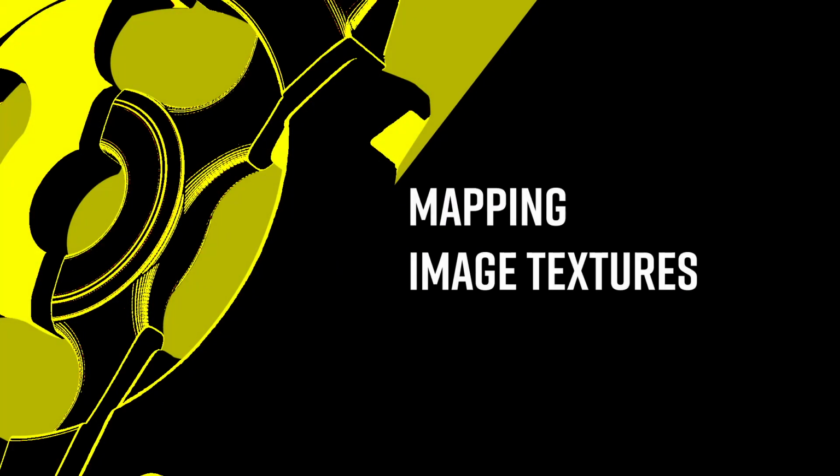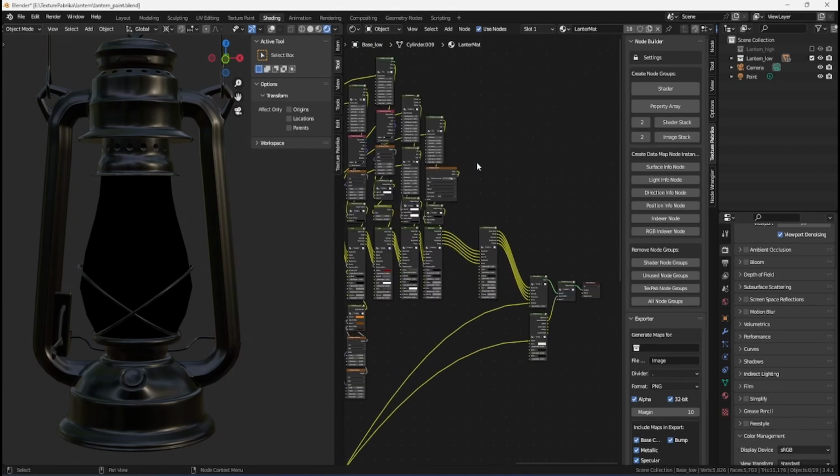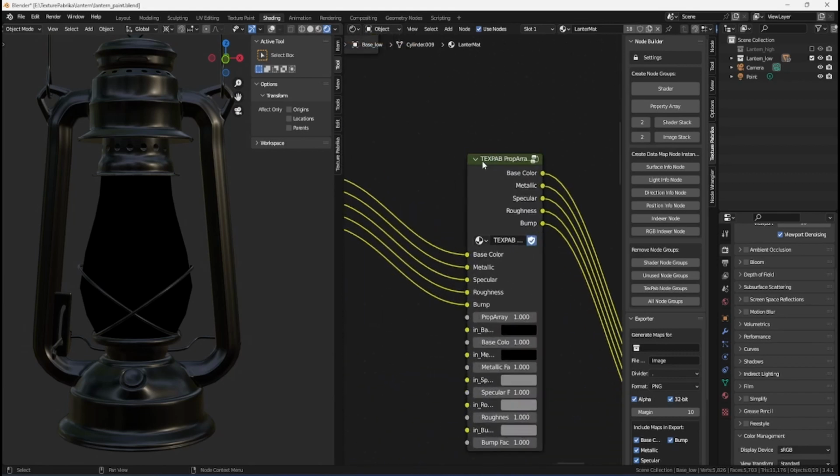All right, now in this lesson, we are going to learn about another way that we can map an image onto our object. And for that, we've created this property array node, which we placed on top of everything else. And we are going to name this property array node our manufacturer logo.